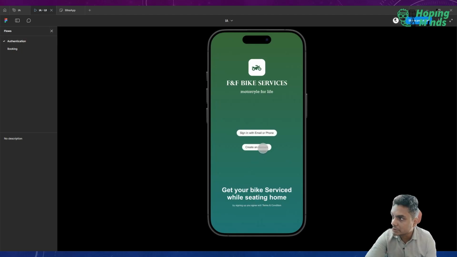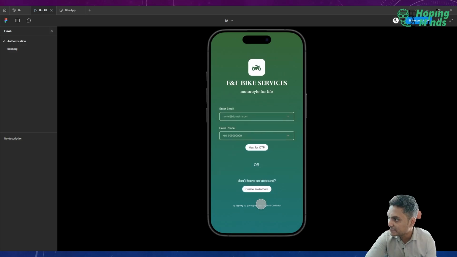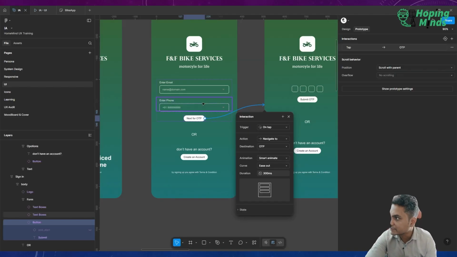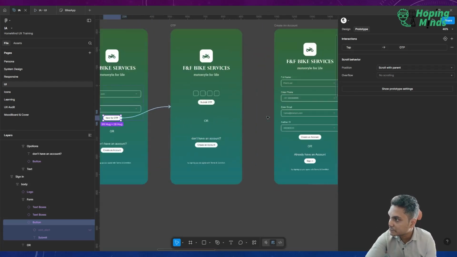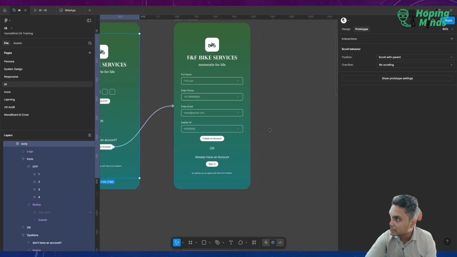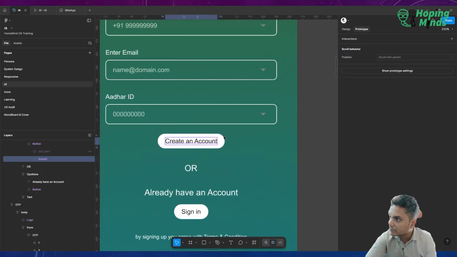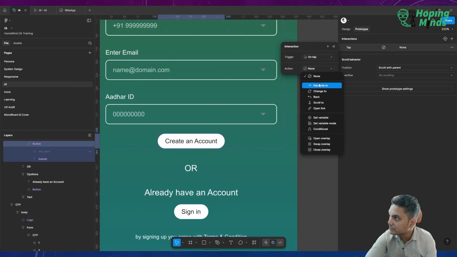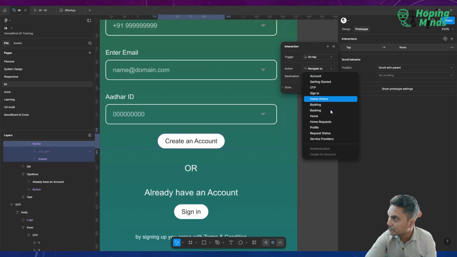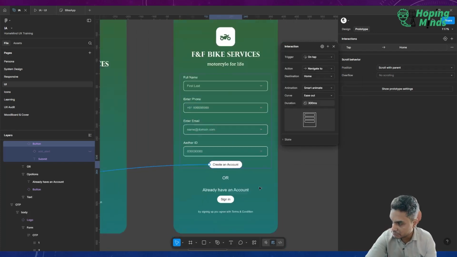Maybe these buttons need to be a little bigger because they look too small. Okay, this create account needs to be also connected. So if I've created the account, this create account obviously needs to go to dashboard. So let's click that, navigate to home, which is dashboard. And let's do it smart animation.